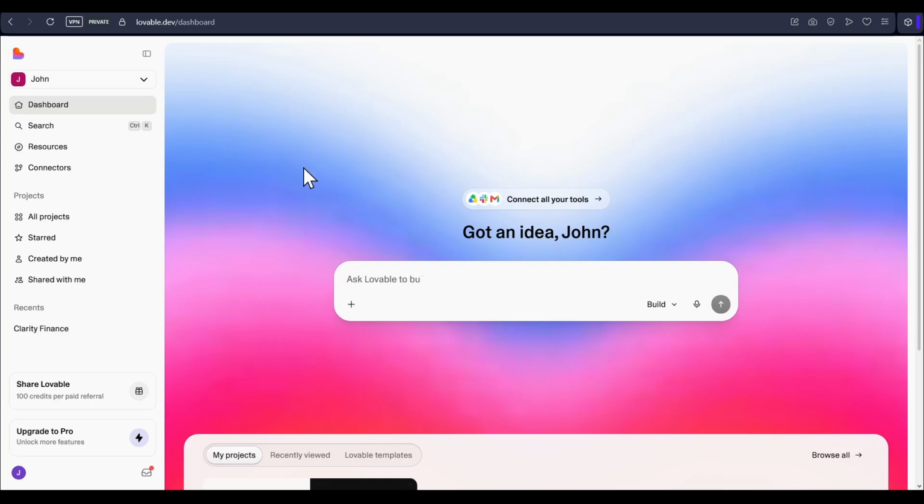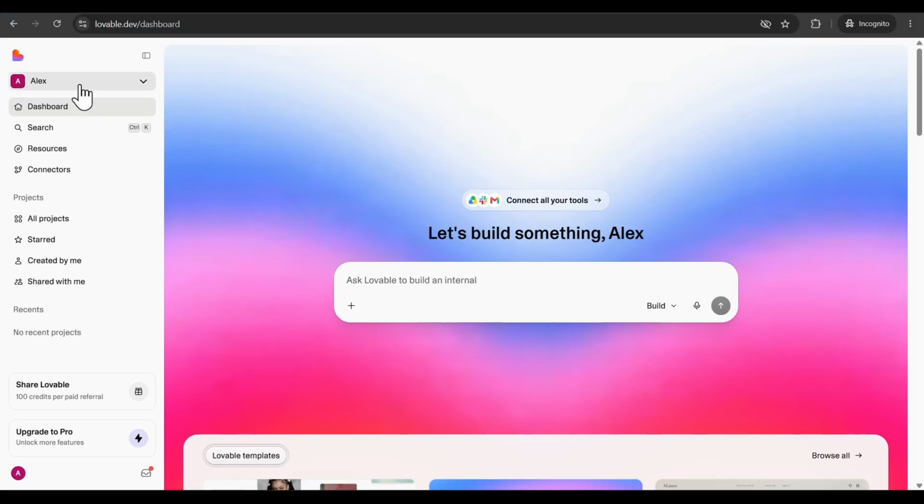So, this is how you can transfer your Lovable project from one account or workspace to another.